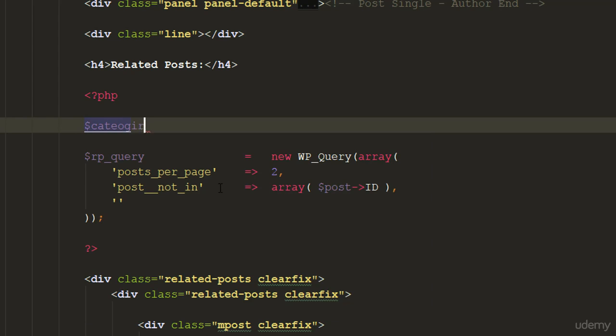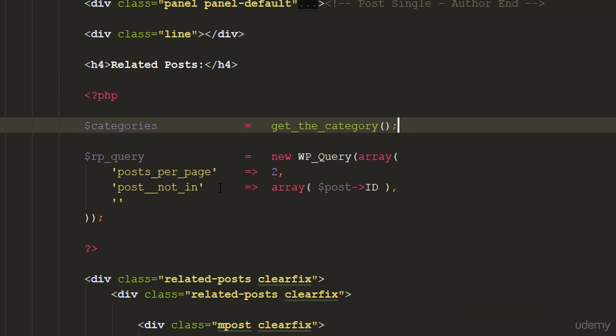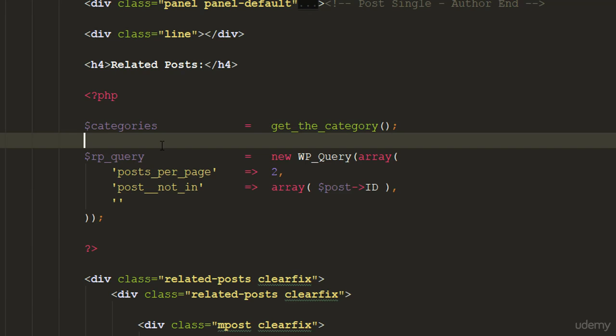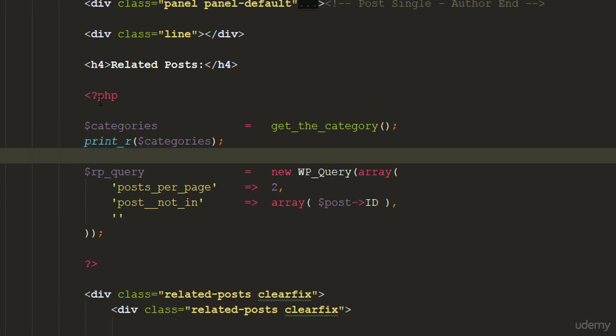Create a variable named categories and set its value to what is returned by the function getTheCategory. Despite its name, this function will return multiple categories in array form. If you're unsure about what values a function returns, then it's always good practice to actually just print out the data so you can view what's in it.